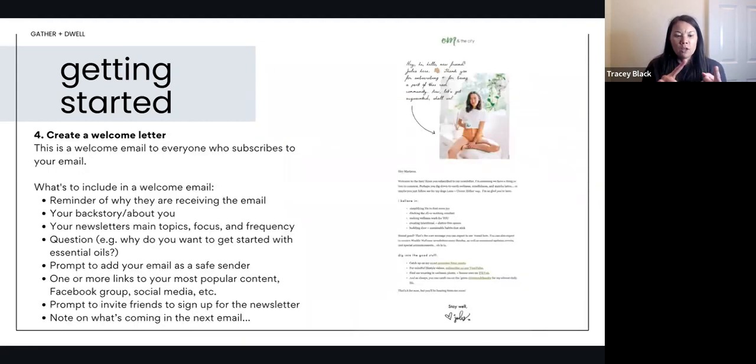So we've created our lead magnet. We've created our form. We've got our email system. The next thing you're going to do is create a welcome letter, because you're creating these things in succession. If someone signs up and wants to get on your email list, you want them to immediately get a welcome letter, and your email platform will do this all automatically.